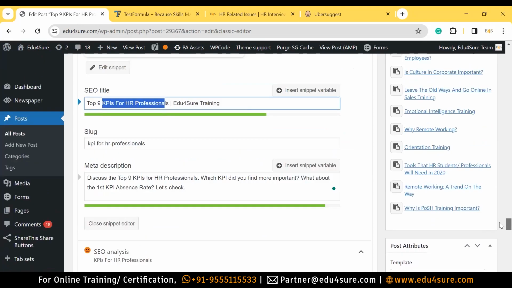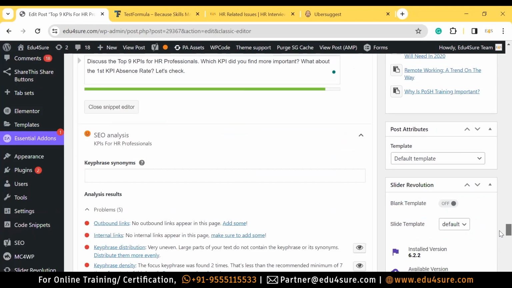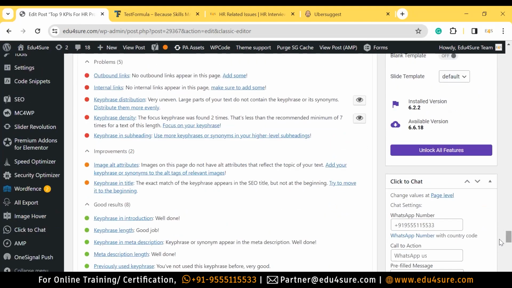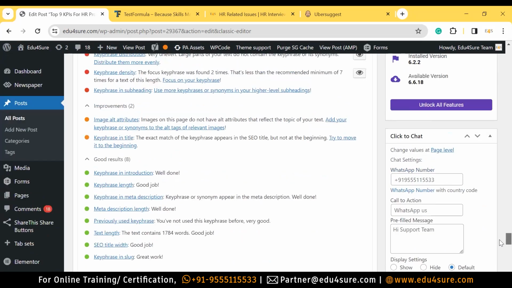Now, what is it saying? This is a slug, which we see in a domain like edufirstshore.com/KPI for HR professionals. Now it is saying part. Can somebody see and tell me what part? It is KPIs. Now if I put KPIs, definitely it will be fine. Now it is showing me the slug over here. Key phrase in slug, great work, KPIs.